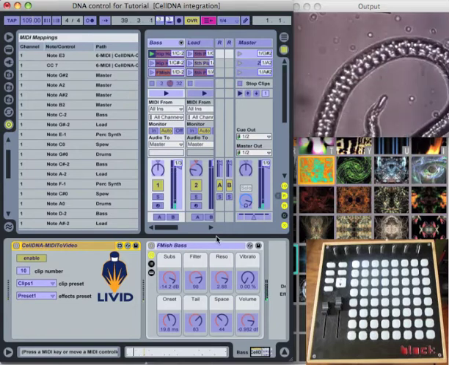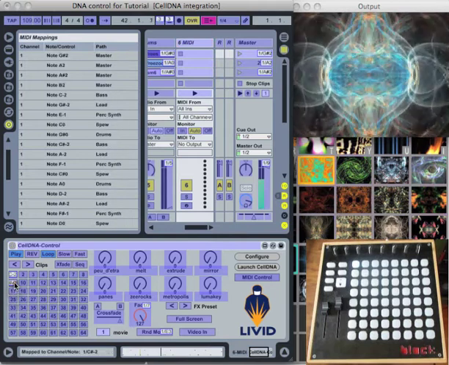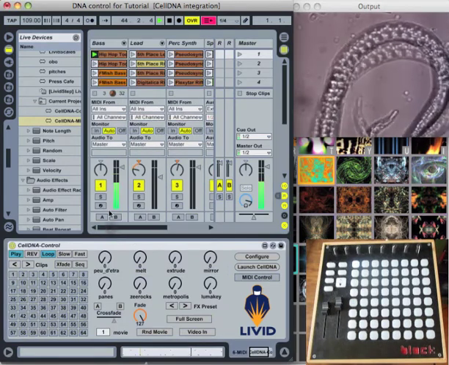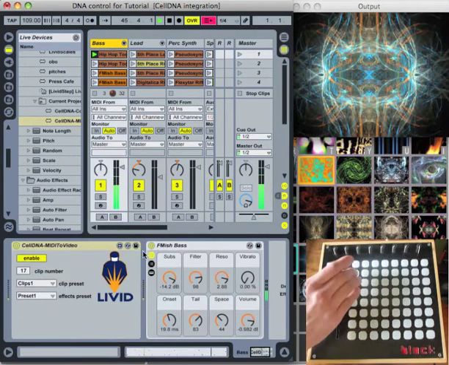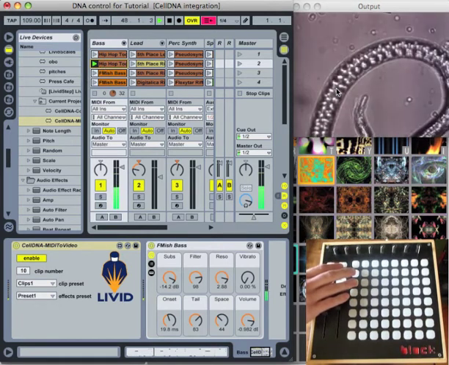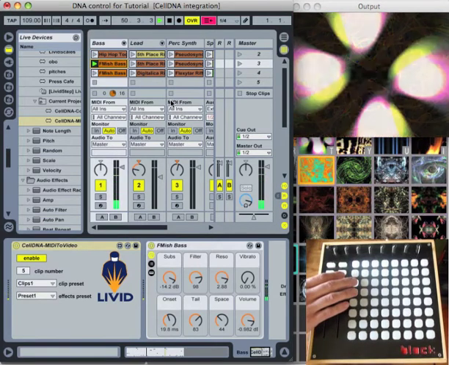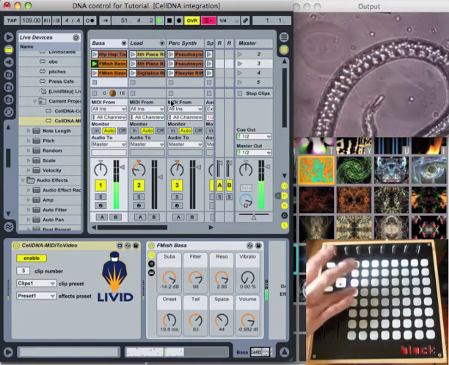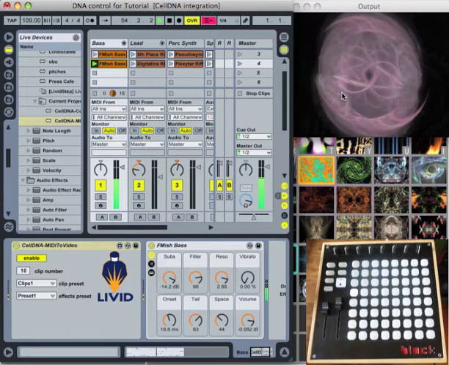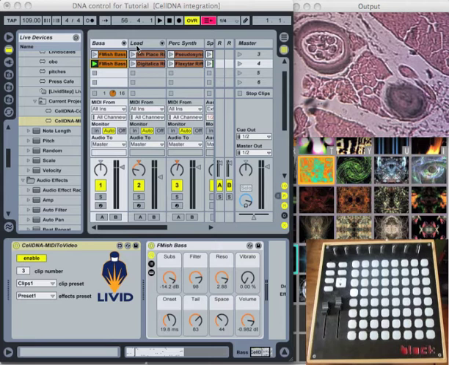Let me clear out the previous button assignments to better demonstrate. Now you can see there's really tight integration with the bass line in video clips. And that's pretty exciting. But there's more.